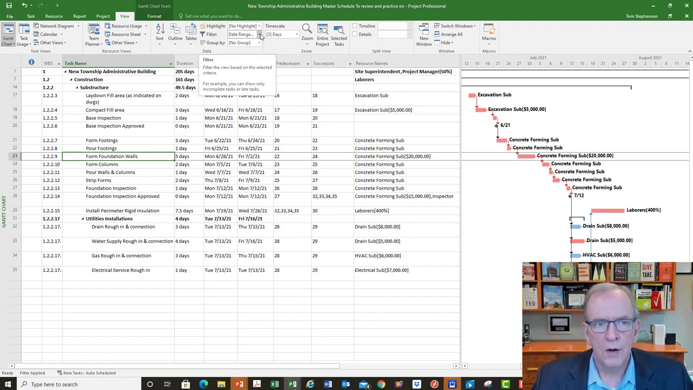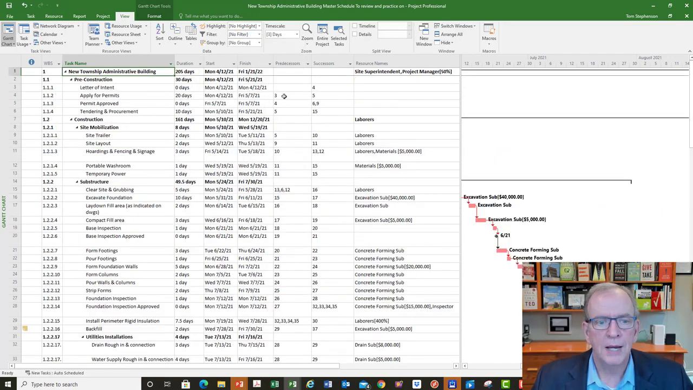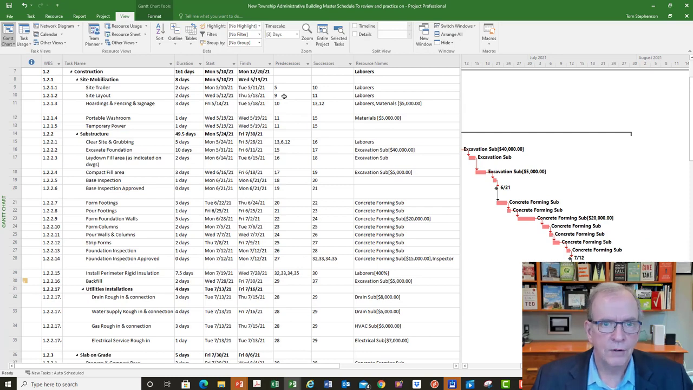Now, one thing I'm going to caution you about, if you're using filters, just remember you filtered it, because otherwise you're going to sit down and you're going to be like, oh my goodness, where did all the rest of my activities go? Just look, it says filter and it says date range. See here, it says no highlight, no group, but here it says date range. You go in there, you say no filter, and everything's back as it was. So that's a very helpful tool to be able to do that.